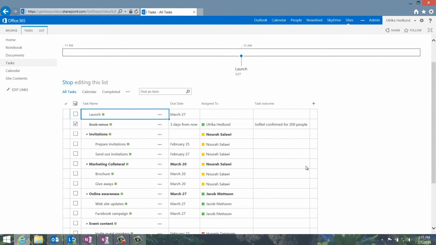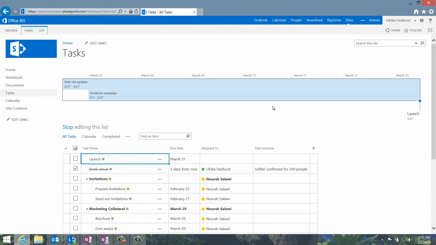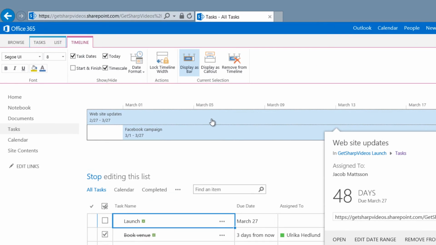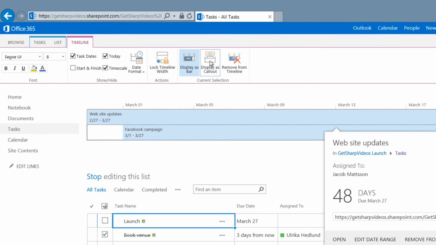Now that I have my tasks in order, I want to work some more on the timeline. To add a task to the timeline, mark the task by clicking in the first column. Right-click and select Add to Timeline. I'll mark one more task and add that to the timeline as well. When I click on an item on the timeline, a tab appears with more menu options. With the tools on the timeline menu, you can change how the tasks are displayed.